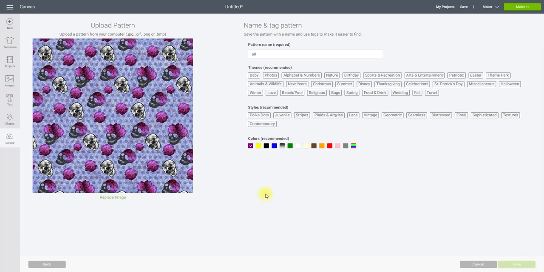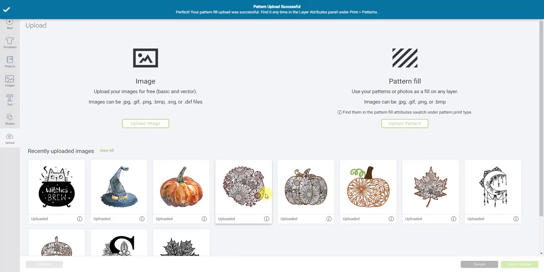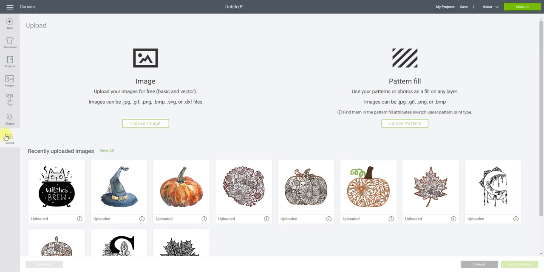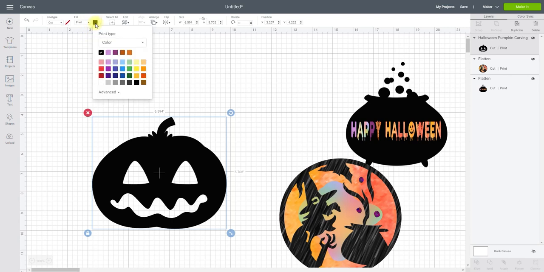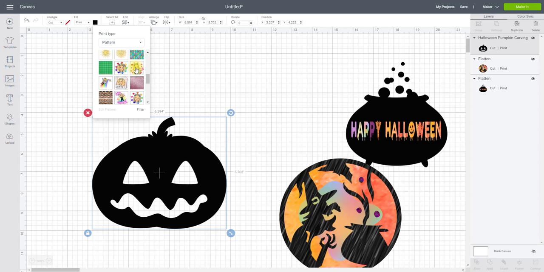So you can bring a pattern in as a JPEG, a GIF, a PNG, or a BMP. When we upload an image, it comes here. When we upload a pattern, it's not there. So let's go back to our canvas. We've got our pumpkin, so if we change the fill to a print and then click on the color and select pattern, we've got our uploaded patterns there, but I've got lots and lots in there.